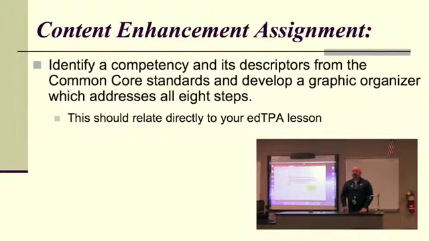So I want to see how your group will take this content enhancement strategy and use it for the lesson you're teaching. So you'll have an alternate way of presenting this material.